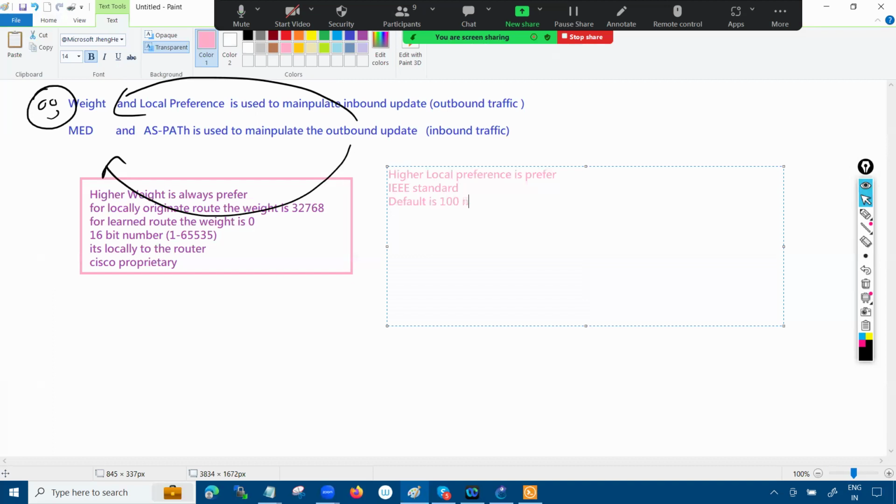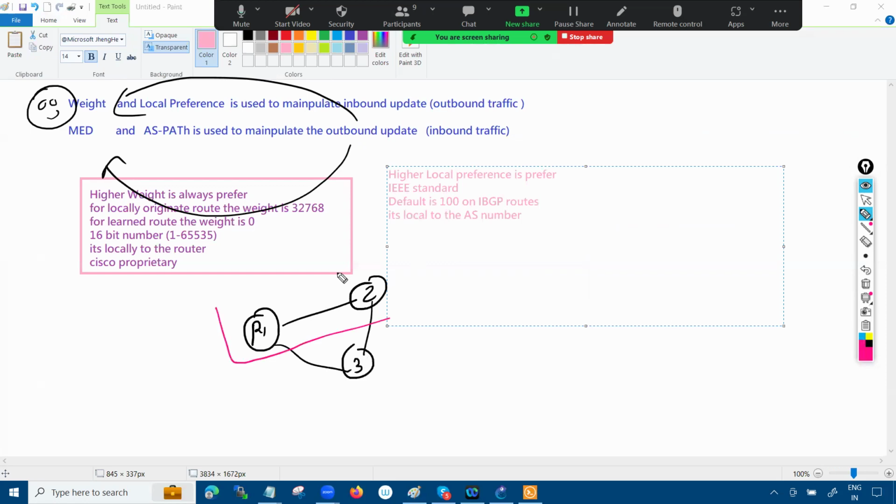is 100 on an IBGP route. It's local to the AS number. Local to the AS number in the sense of what? If I'm, for example, router 1, we have router 2, and we have router 3. If you understand this concept, router 1 and router 2 are part of the same autonomous system, AS number 12, and this belongs to AS number 3 right now.